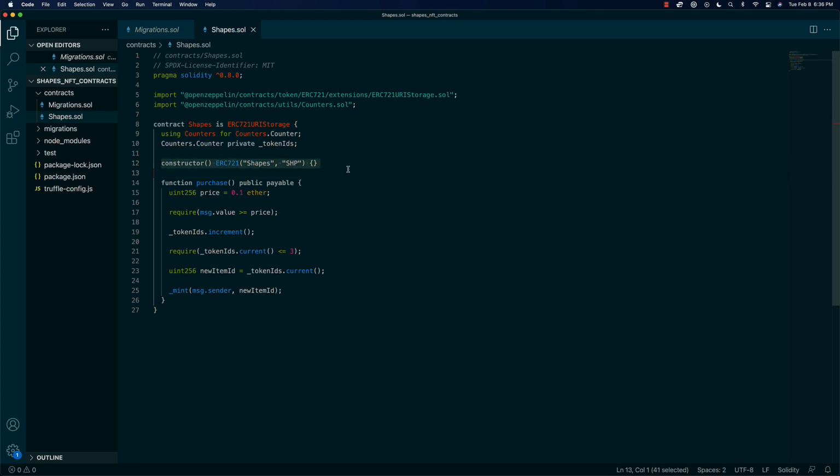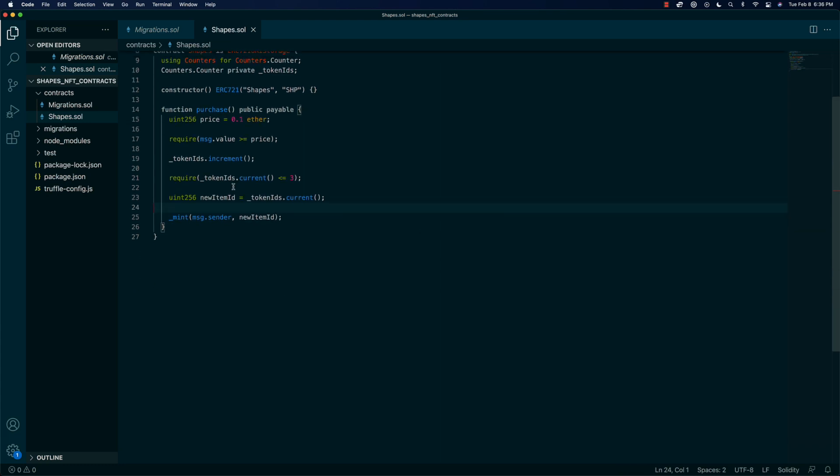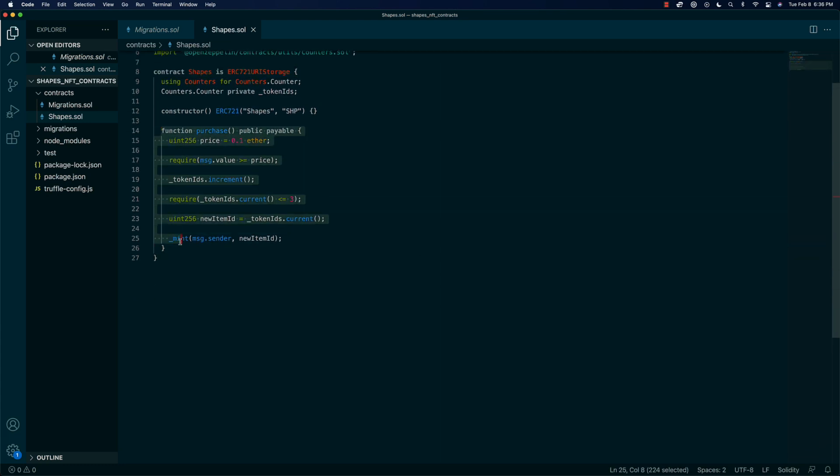We initialize all of that in this constructor here, which really doesn't look like much, but it's essentially setting all this up. Then we've written a custom purchase function, which just has a price hard-coded. We're saying make sure that the message value is greater than or equal to the price. We are incrementing the token IDs, and so on and so forth.